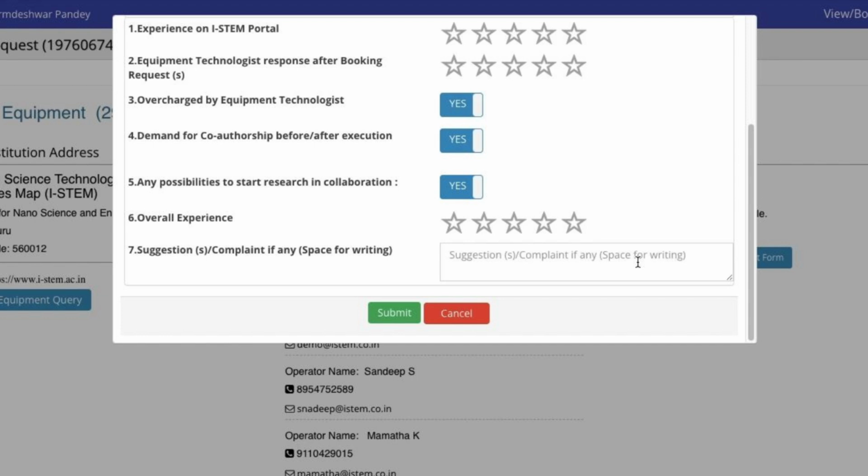Once feedback is submitted, it can't be changed and the Feedback Form button will disappear. Your feedback helps iSTEM enhance public user experience.